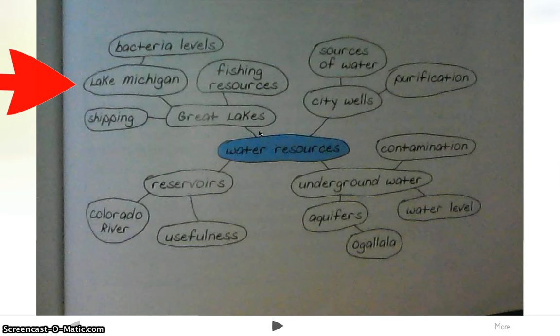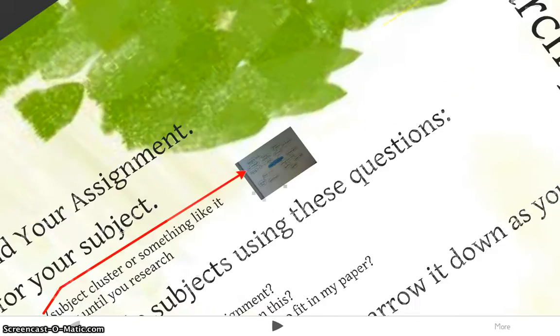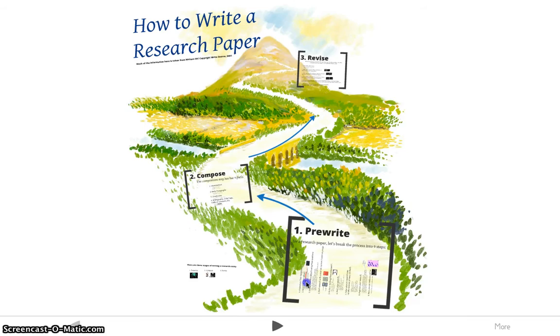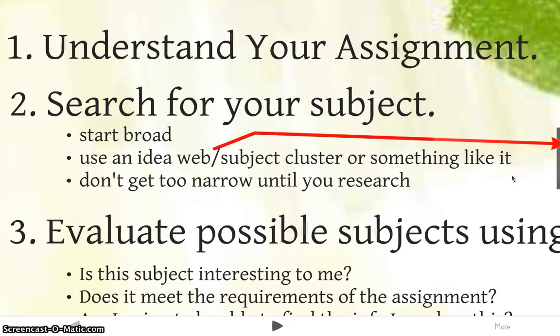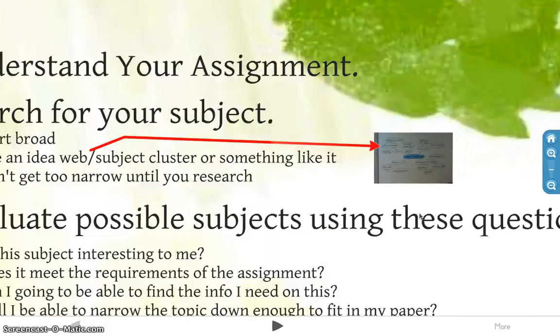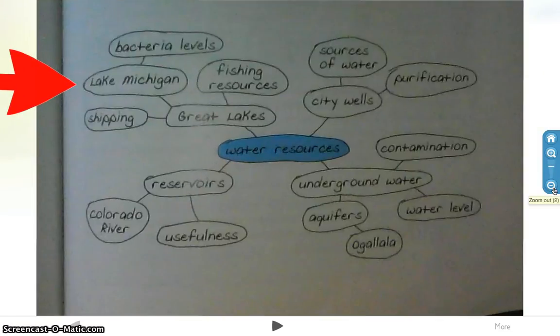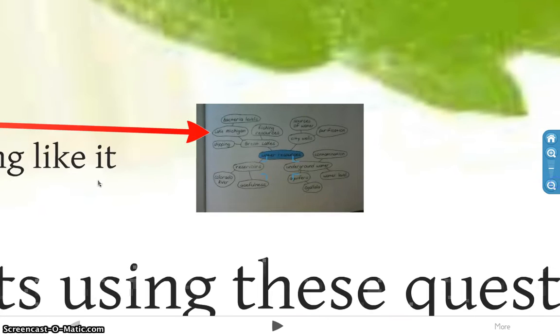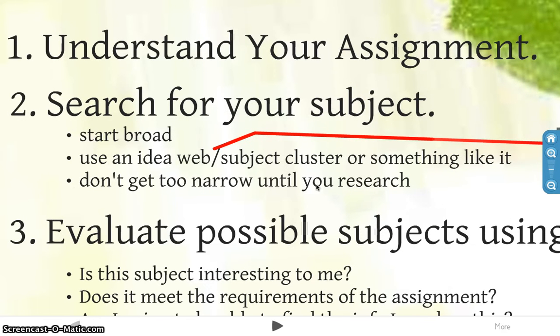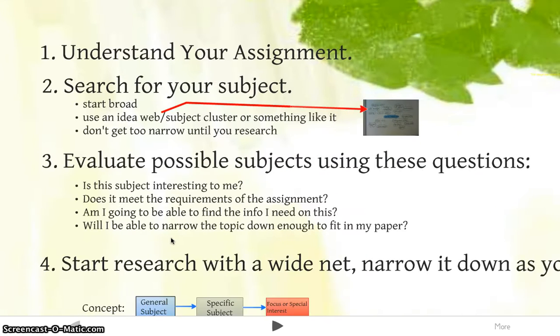This is the kind of idea web, or what was the other word that they use for it? They said subject cluster. I'm sorry, that's what it is. So the subject cluster, idea web. You start with your basic general idea here, and then you go off on all these things that are kind of related to it. As you get further from the center, you get more and more narrow. So your topic gets more and more refined as you get further away. You don't want to get too narrow until you start researching, though. So you get those idea webs and get all kinds of these possible subjects.